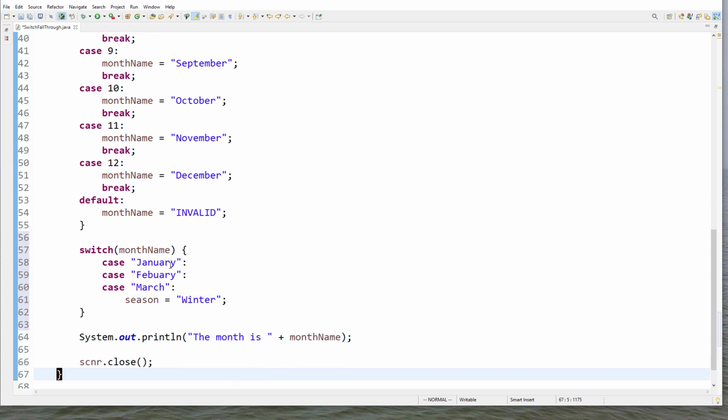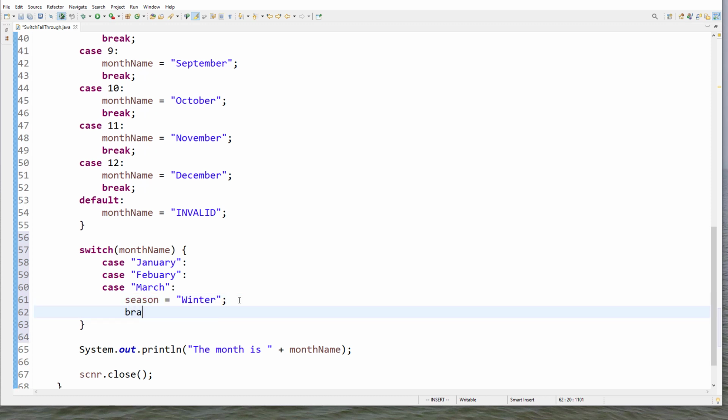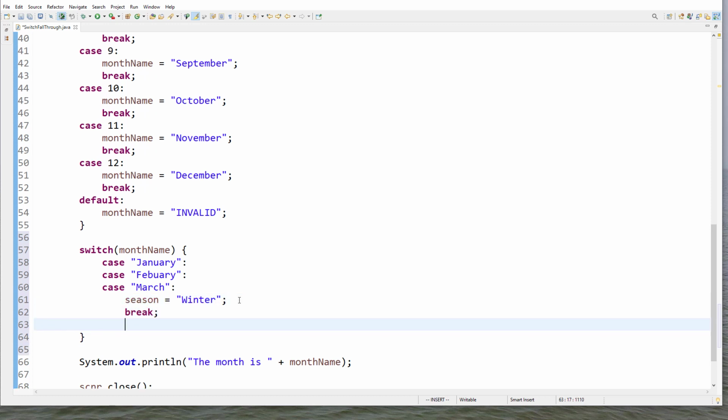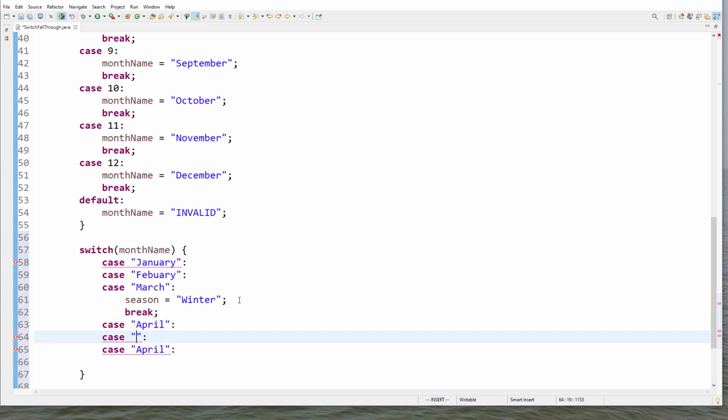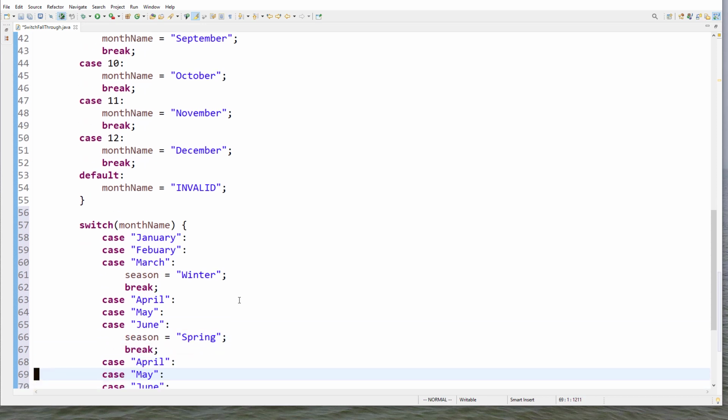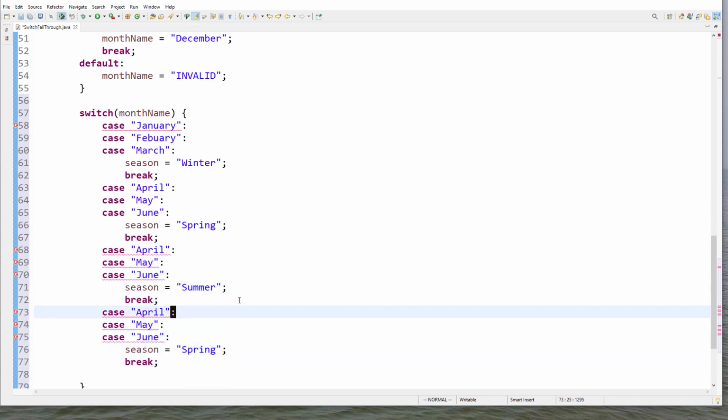So this fall through works because remember, we need a break at the end of our case. If we don't break, then for any of these cases, this line would execute. Now I need a break here because now I need to add the other months. So we'll say that April, May, and June are spring. And I'm going to copy those twice, and then I'm going to go through and change summer and winter.